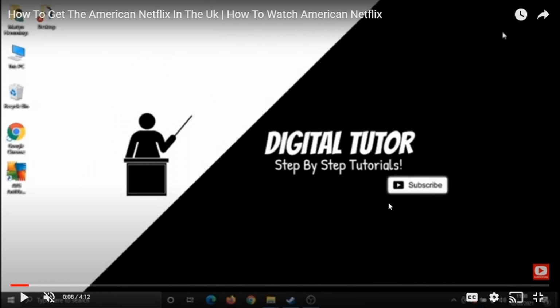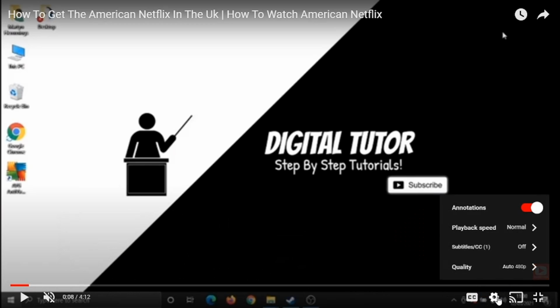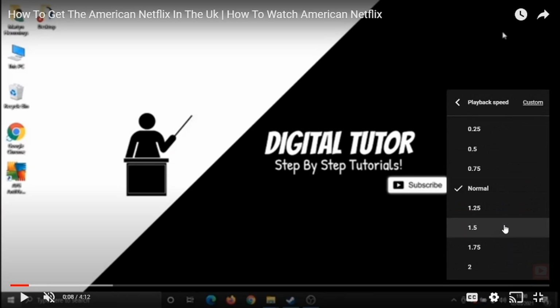So to actually change the playback speed on this, what you need to do is click this little cog settings icon down here, and you'll see one of the options here just near the top says playback speed normal, and you can go ahead and you can either slow the video down or you can speed it up. So I'm going to slow it down, and there's different rates.